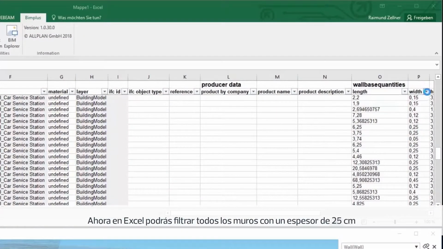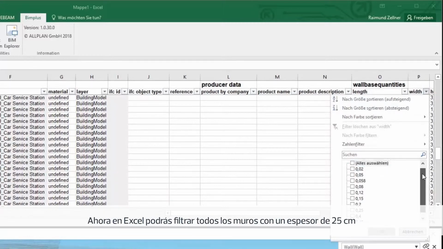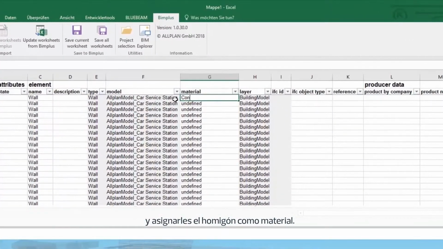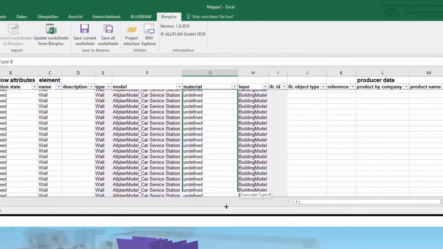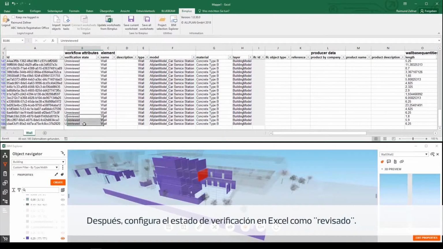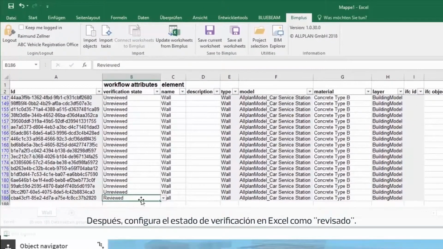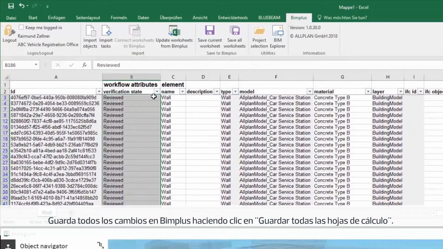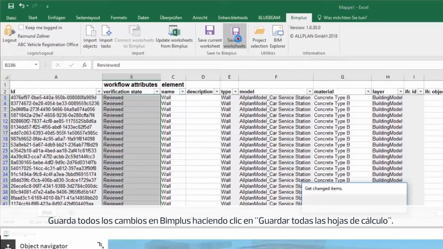In Excel, now filter all walls with a wall thickness of 25. And assign the material concrete to these elements. Then set the verification state in Excel to Reviewed. Now save all changes in Bimplus with a click on the button Save All Worksheets.